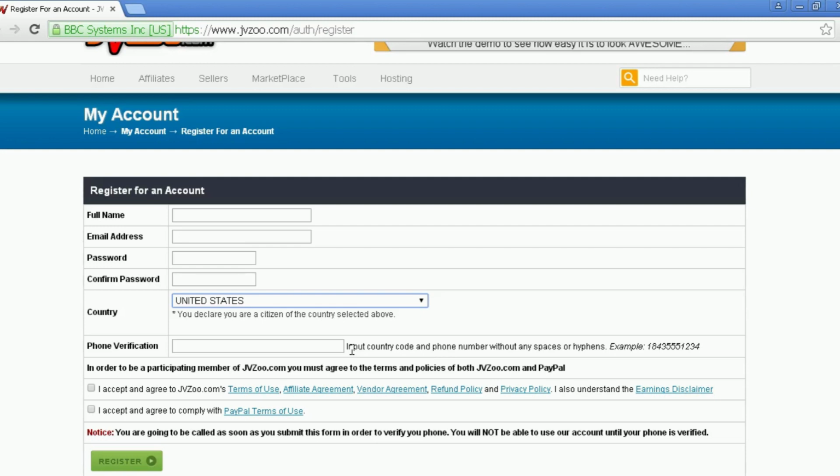So, for example, if you're in the US, you want to put 1 before the area code. If you're in the UK, you want to put 44, and so on. You then simply check the check boxes and click on the button that says register. And as it says here, you're going to be called as soon as you submit this form in order to verify your phone, and you're not going to be able to use the account until the phone is verified.